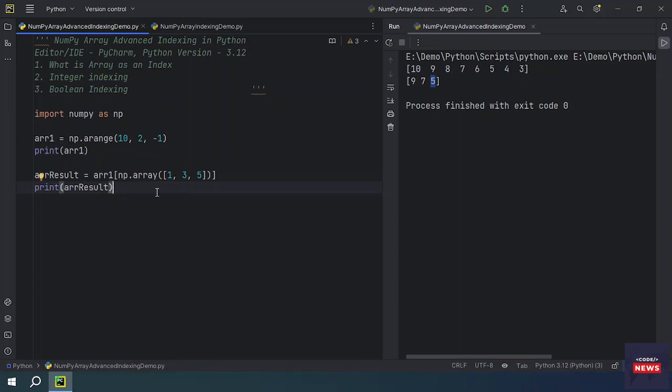We can also pass negative indexing with this array. So you will get -4 index also. -1, -2, -3, -4. So you will get 6, right?